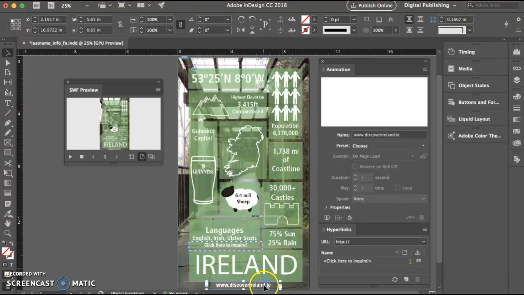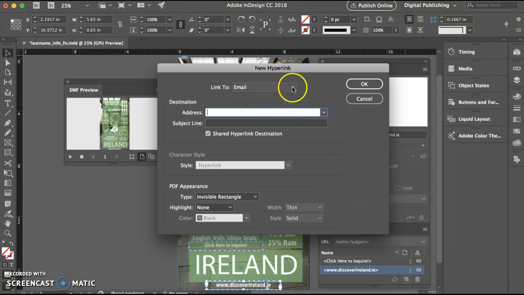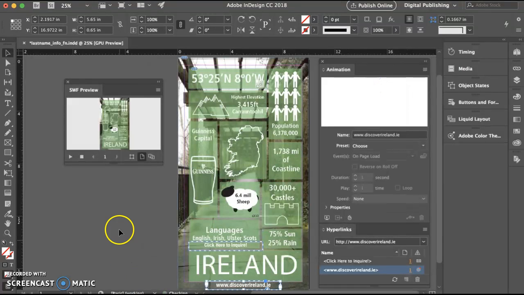So I'm clicking on Discover Ireland, and of course I want to make that a new hyperlink, and I want that to go directly to the URL, and I want that to say www.discoverireland.ie, and then it's allowing it to default here, and I'm going to say OK.